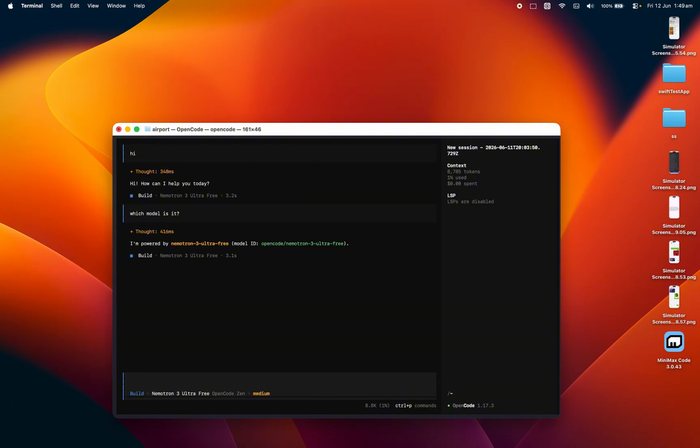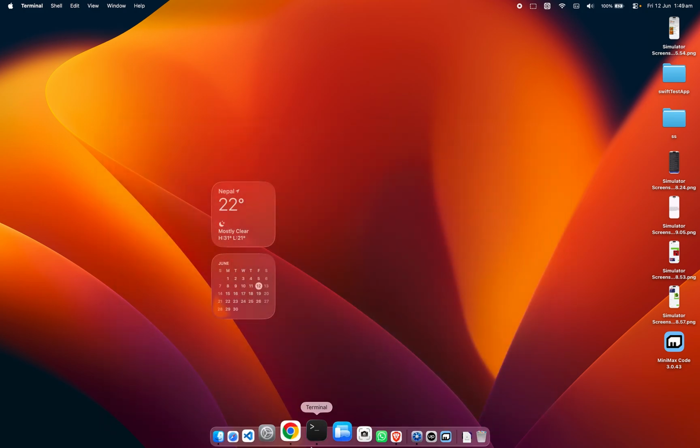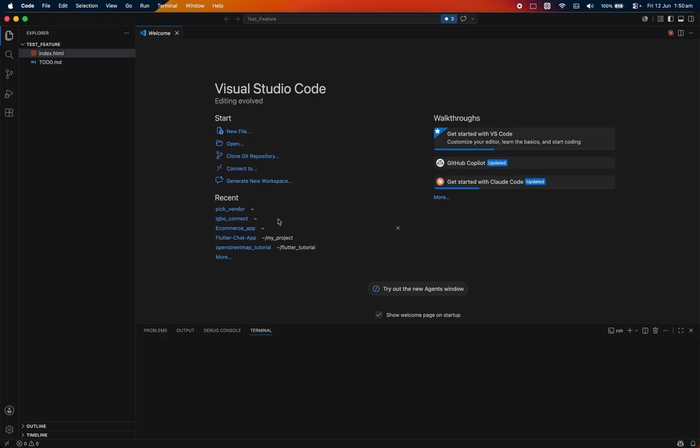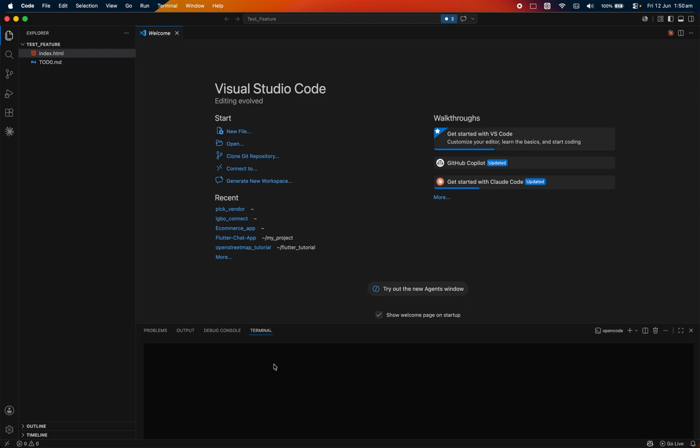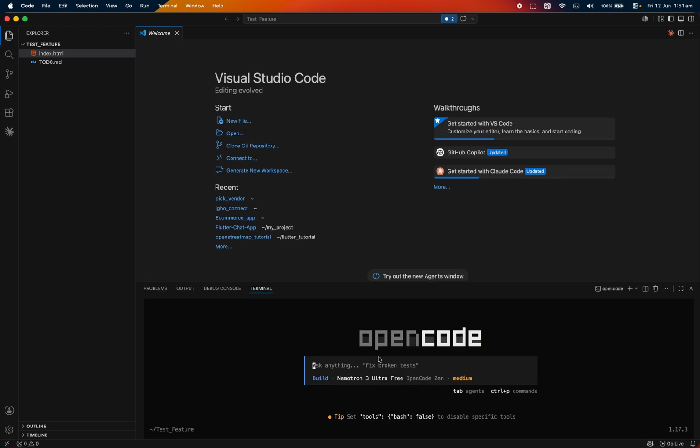To quit OpenCode from your terminal or PowerShell, press Ctrl+C and leave it from here. Then I will also show you how you can use it inside Visual Studio Code. Open your code editor, whatever you use. Select any project that you are currently using. From the VS Code terminal, you can also use OpenCode. Type the opencode command and hit enter. Now OpenCode will be available inside your Visual Studio Code.